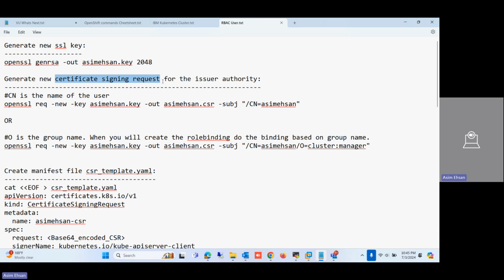We are going to perform the same thing in our Kubernetes cluster, but the difference is this: the signing authority in this case is our Kubernetes cluster, because our Kubernetes cluster contains its own certificate issuing authority. We will provide this certificate signing request to our cluster, and then our public certificate will be issued.